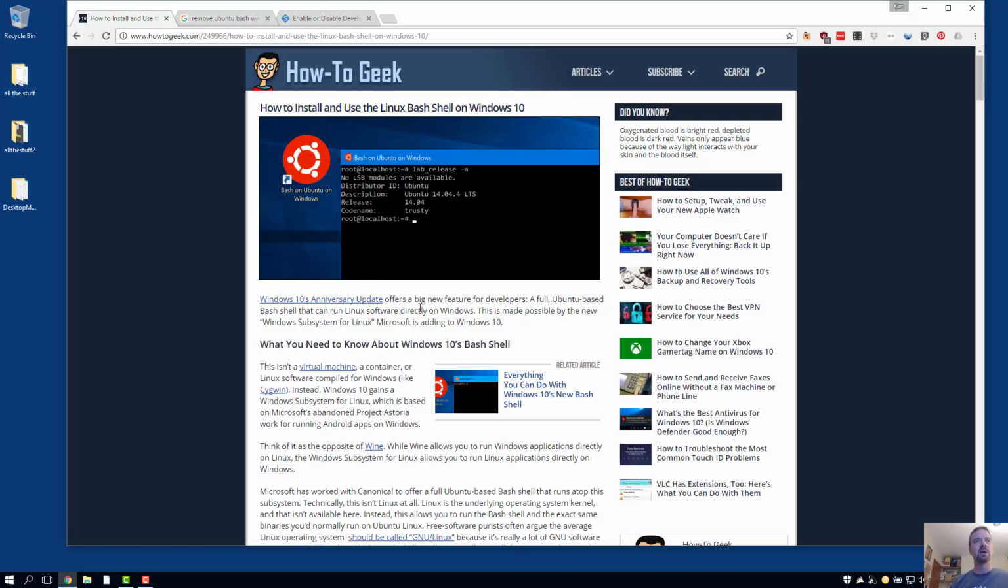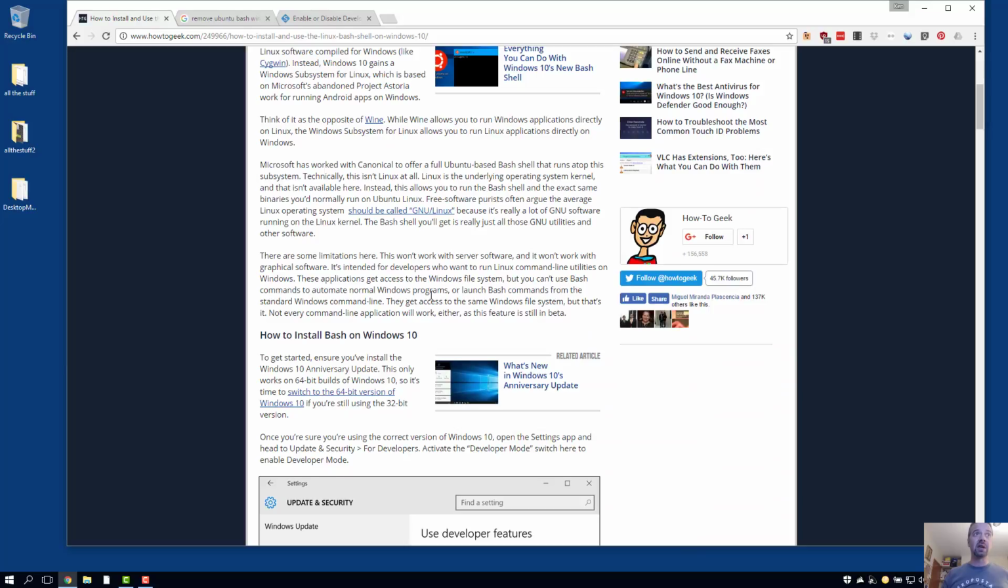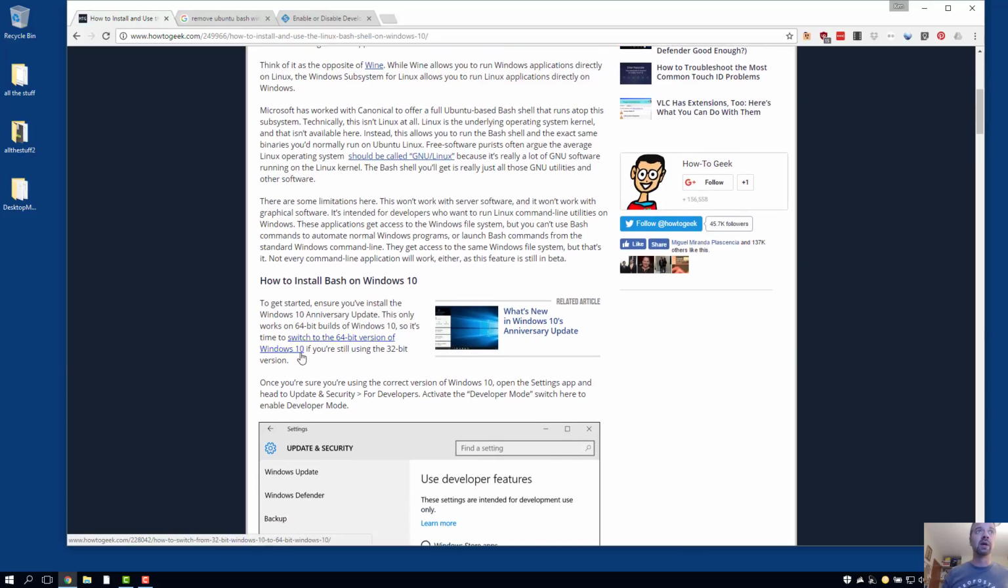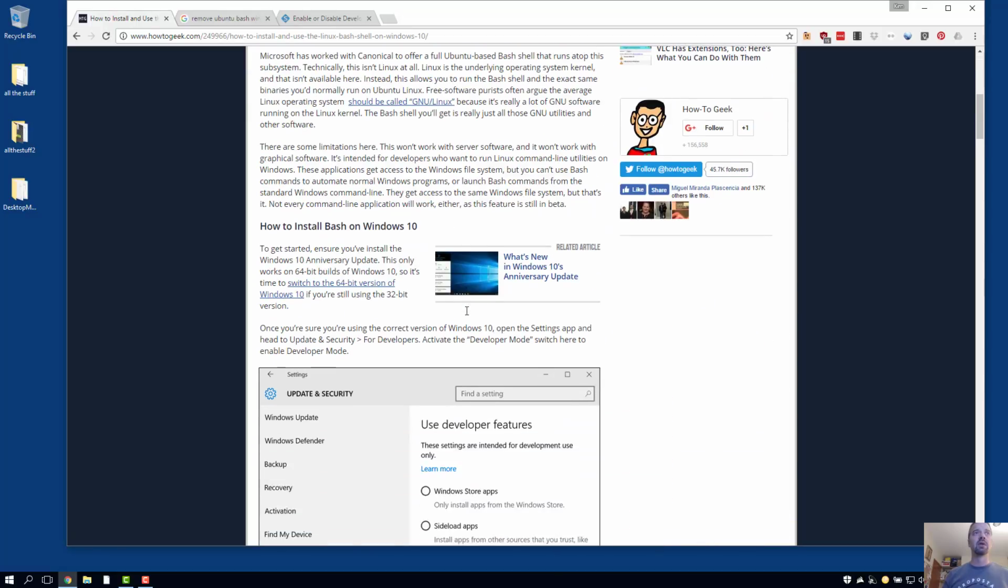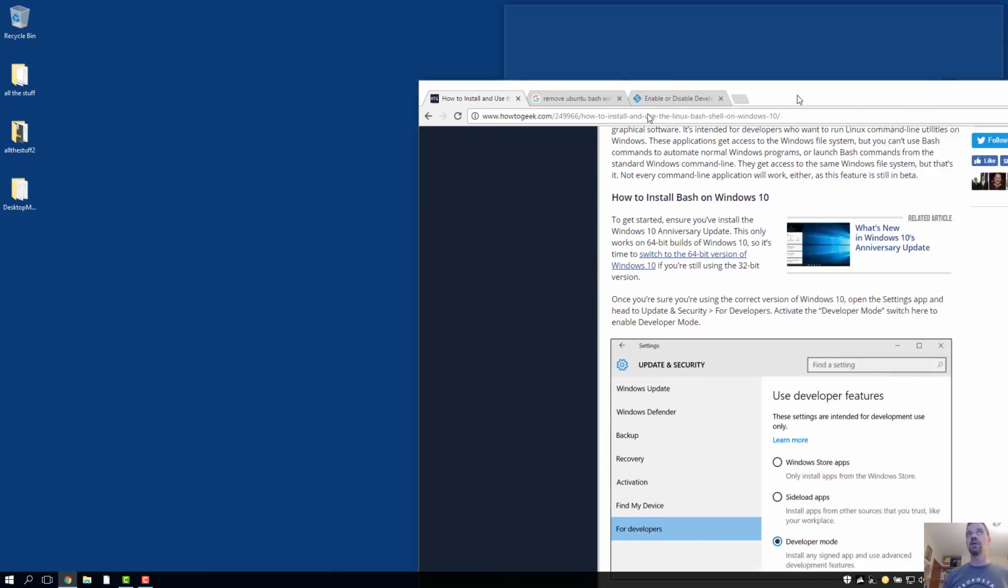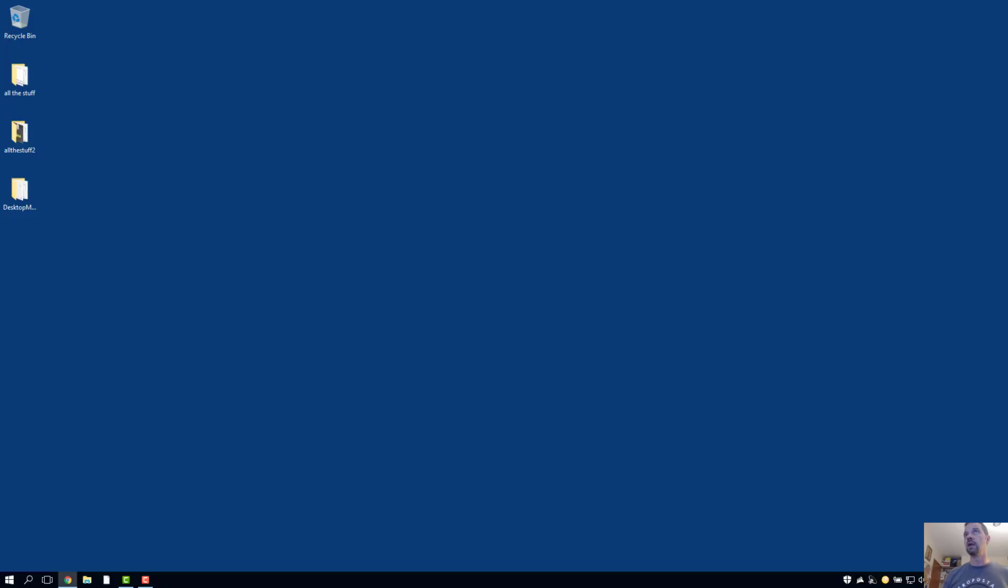I used to use Cygwin for other versions of Windows, but we'll use this now available on Windows 10, and actually only in 64-bit. So make sure you're using 64-bit. This is a How-To Geek article that I use. I'll just put that off to the side, and then we'll work on what we need to work on here.